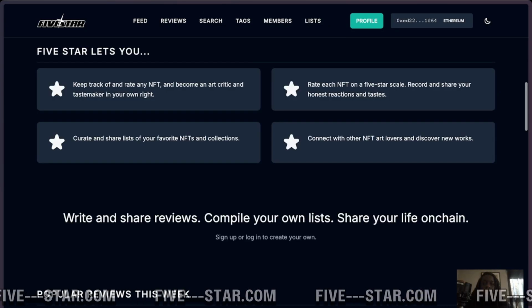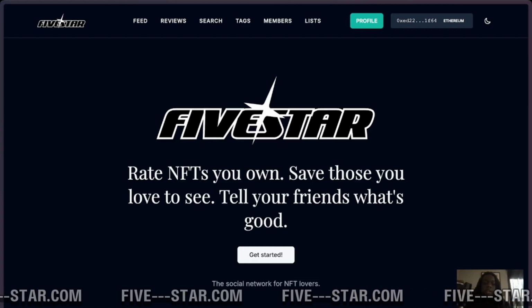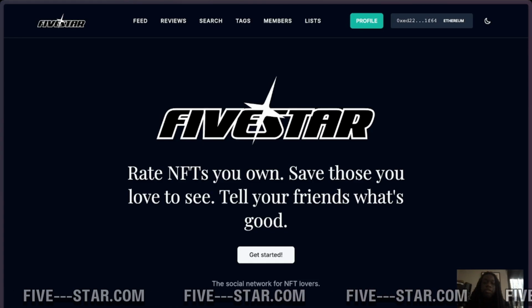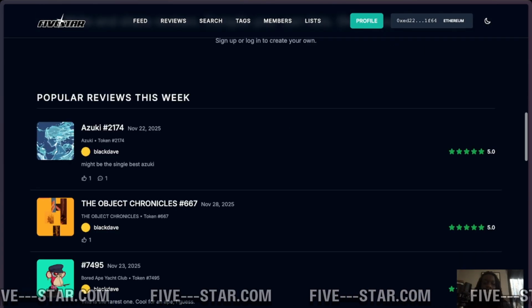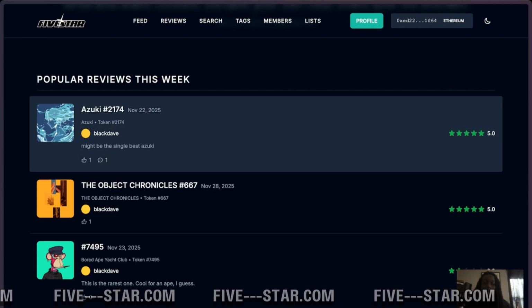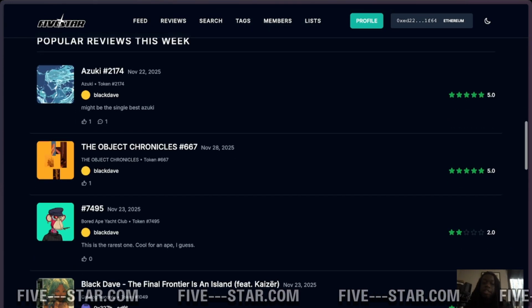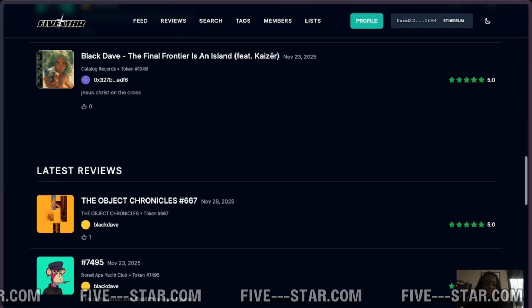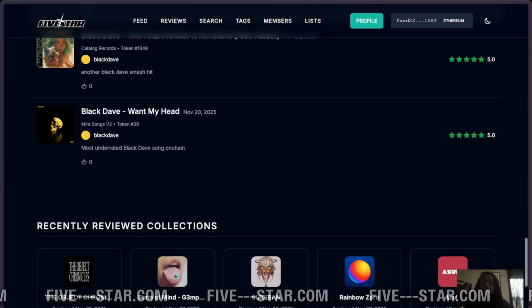Heading back home, you can see that the front page updates dynamically. If we scroll down, we can see that the Azuki became more popular because we left a thumbs up on a comment. You can also see that the Object Chronicles became more popular as we left a thumbs up, and it's a brand new review. So if you scroll down, you'll see it at the top in the latest reviews.